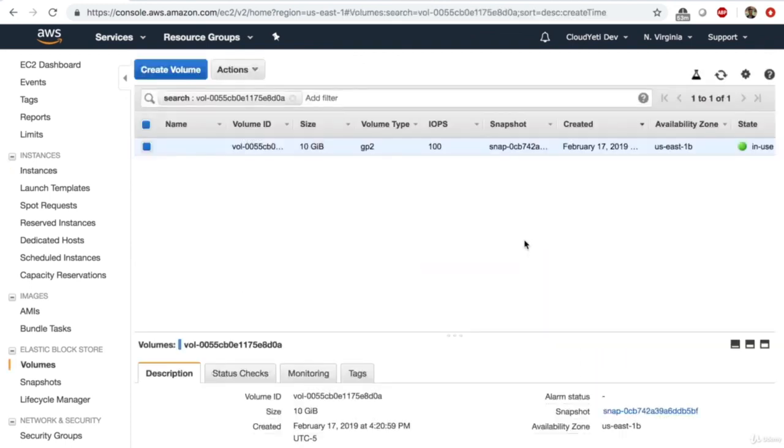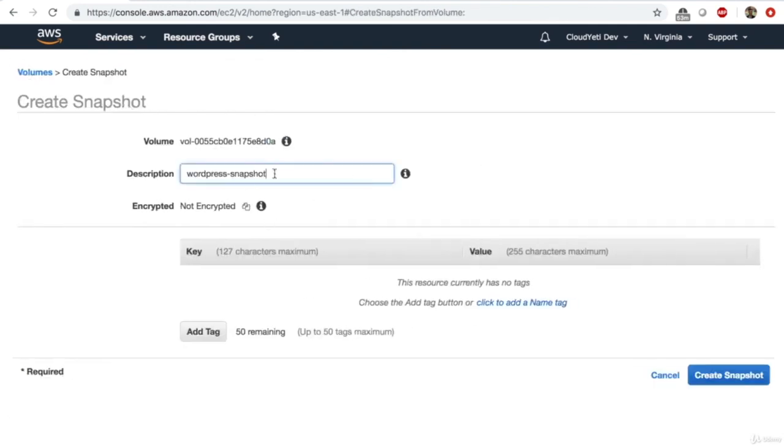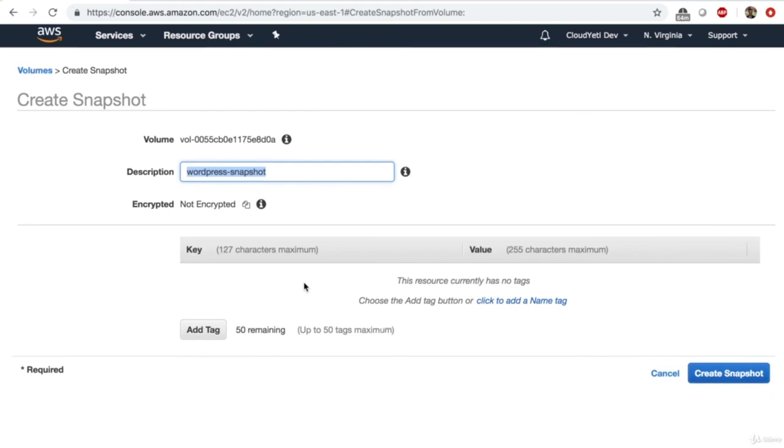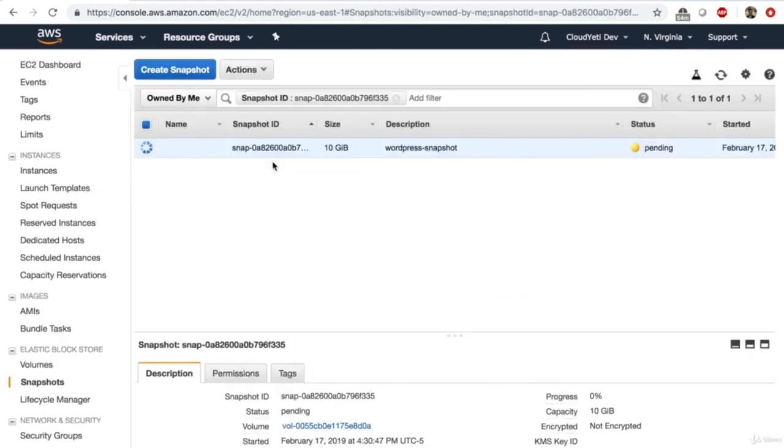So you can go to the volume for your EC2 instance, click on Actions, and create a snapshot. The description can be something like WordPress snapshot. And you can just click on Create Snapshot. And this will create a snapshot for you. All right, the snapshot is completed. It took maybe 2 minutes to get this done.